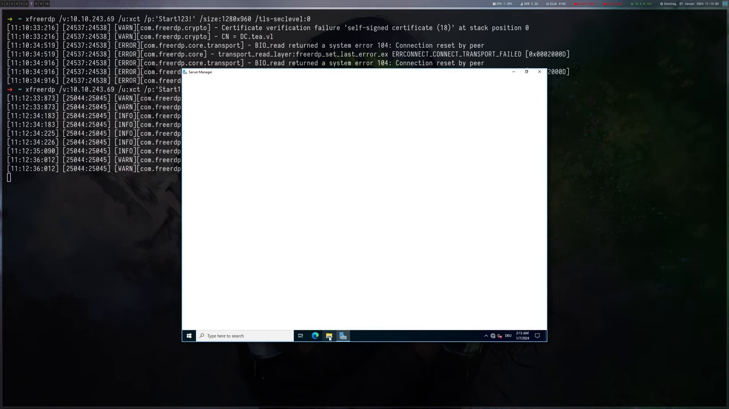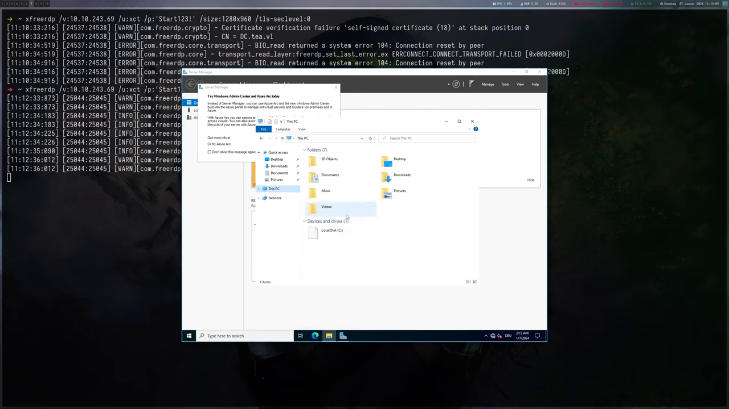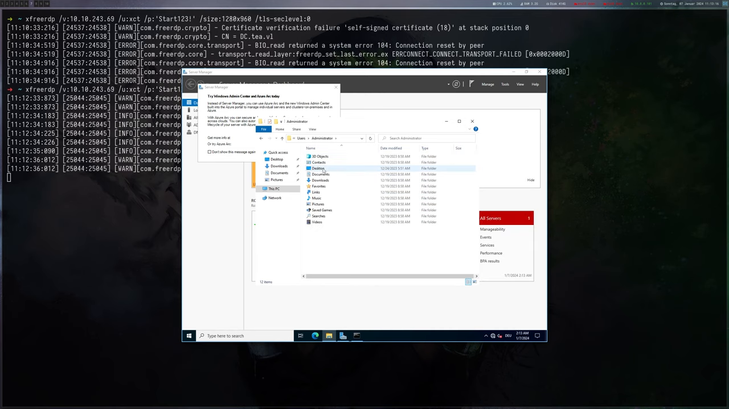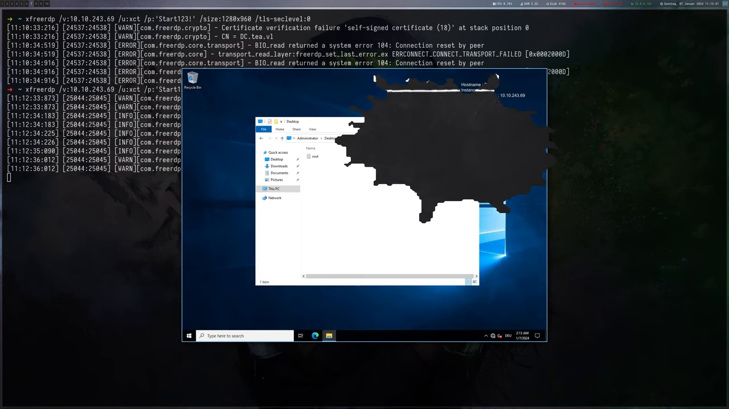So that's basically it. Let's also see if we can get the flag here. Go to users, it's usually on the administrator. And here's the final flag. So that's it for the chain.